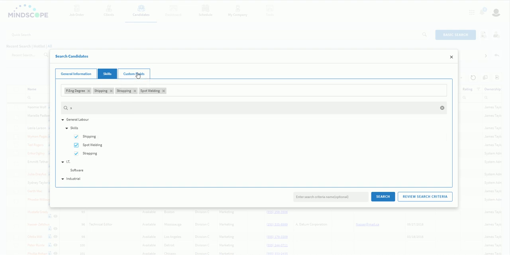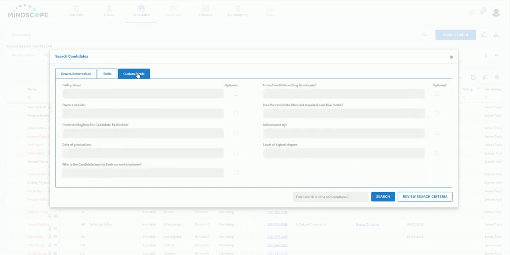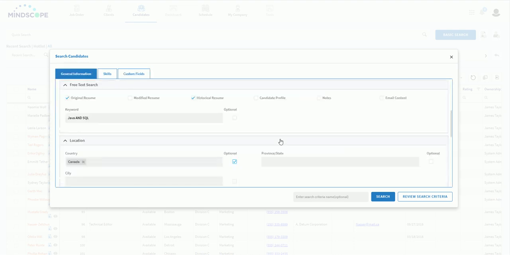You can also combine your search with custom fields. Any fields that you have set up in the database as a custom field can be searched on here. Items can be made required or optional. In this case, I'm searching for all of the original resumes and all of the historical resumes for the keywords Java and SQL. Because I have not marked this as optional, it's considered a requirement, where my candidates must have this to show up in my search.